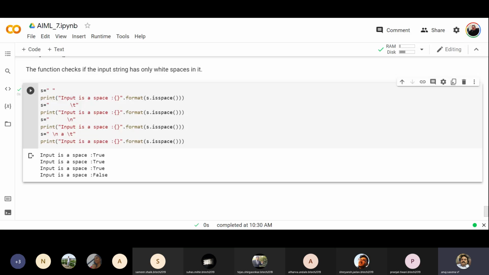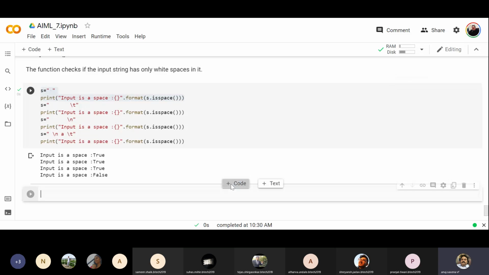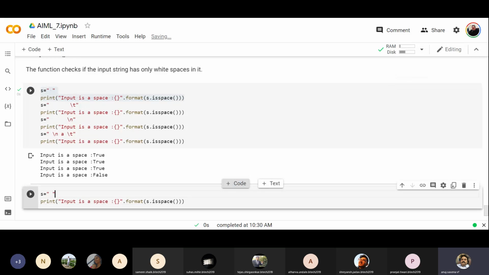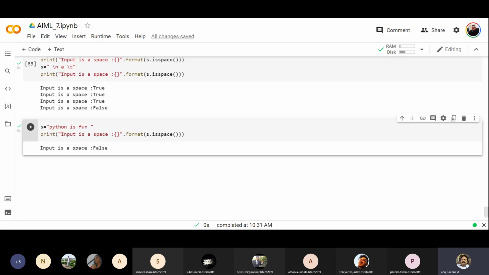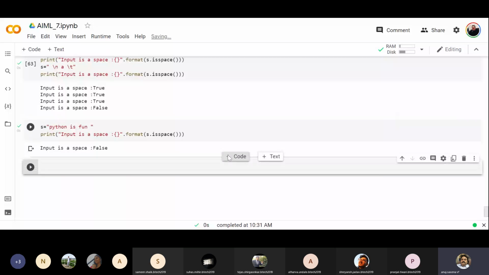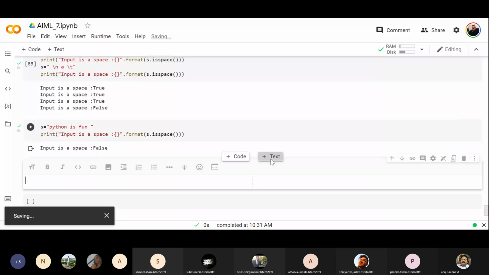Okay. So in between, let me check this one. If it is not a space, okay, in between it is not checking. Let's see. Python is fun. Let's see whether it is a space or not. It will return false. It is not a space. If we are just checking whether it is just a space, then you can use this.